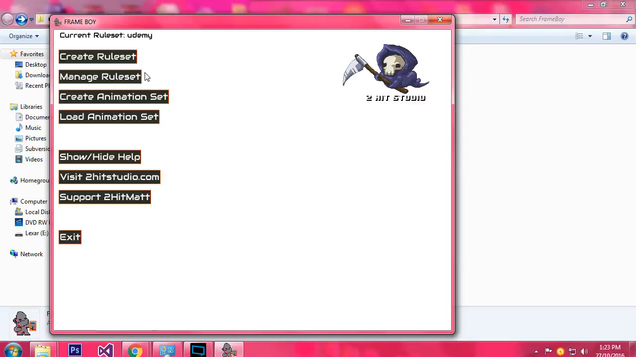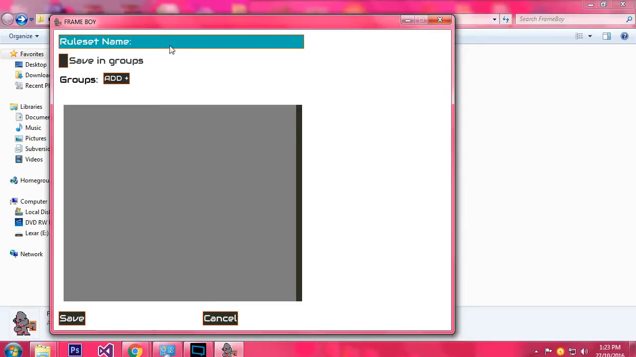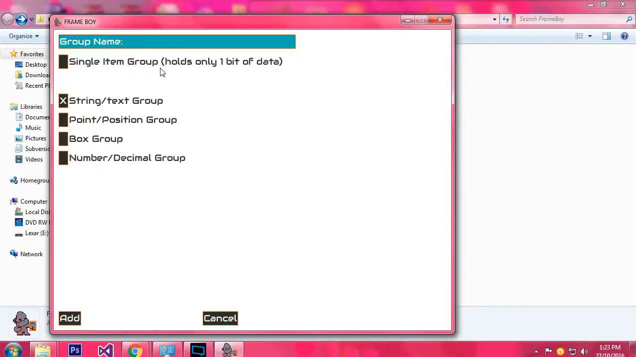It looks a bit weird because we're still coming up with the words, but it's alright. You create a rule set first, and I'm just going to call it show and tell. This is basically the types of data that every one of my frames in an animation set can have. So let's add a group. Let's say we've got collision box. That's pretty standard for a lot of things. And is it a single item one? Do you want to have only one collision box per frame, or do you want to have many? I'll go with leaving that as is.